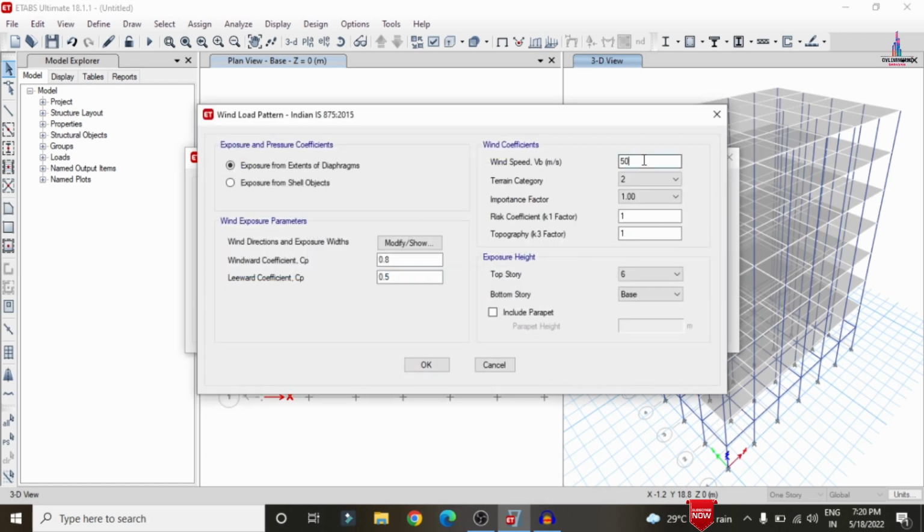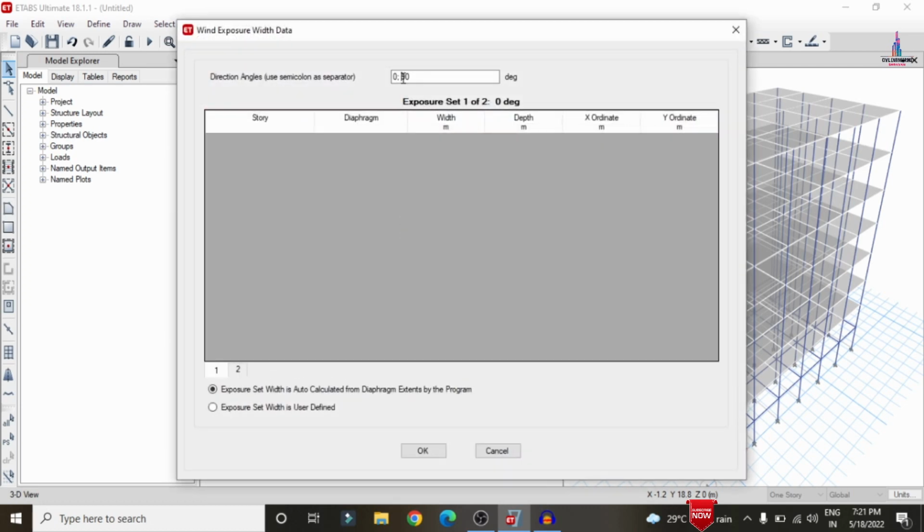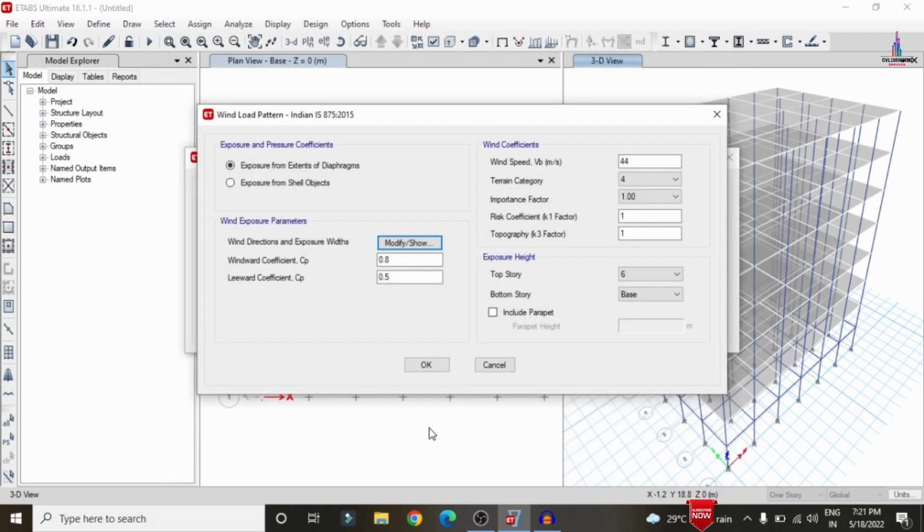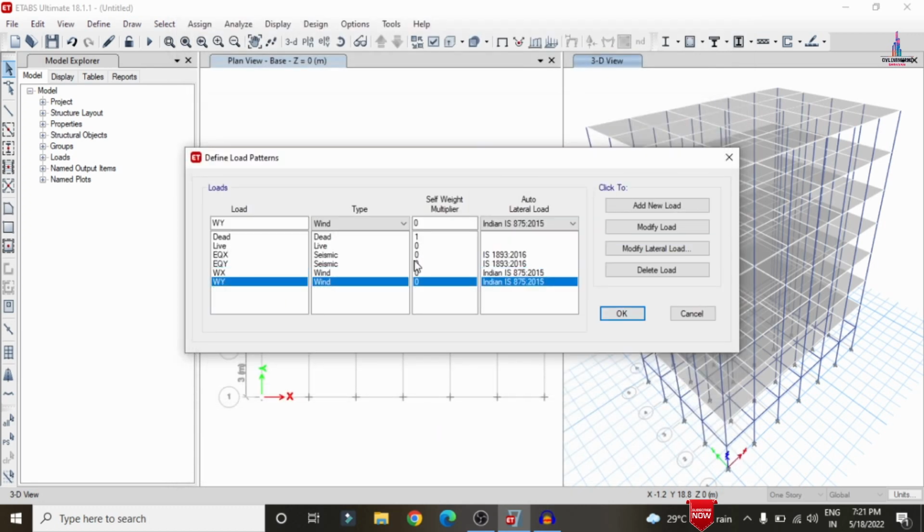So here I am selecting that particular value of the wind speed is 44, which comes under the category of 4. Here I am selecting the modify option for the selection of the direction of the wind angle. I am selecting 0 and 180 for the respective consideration. Click on OK. Now I am selecting wind Y.